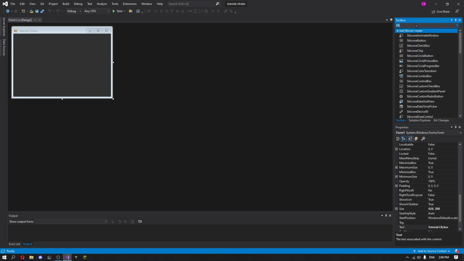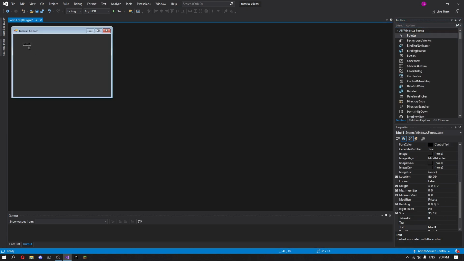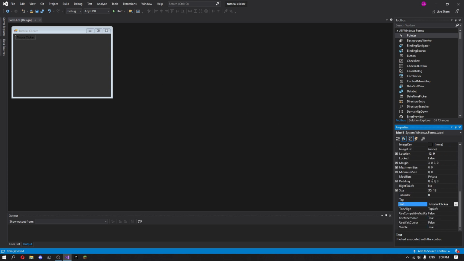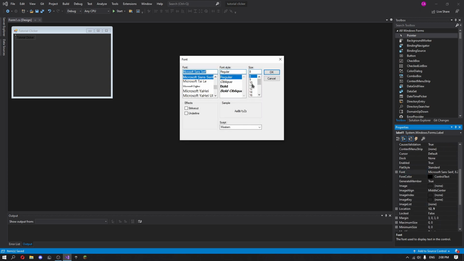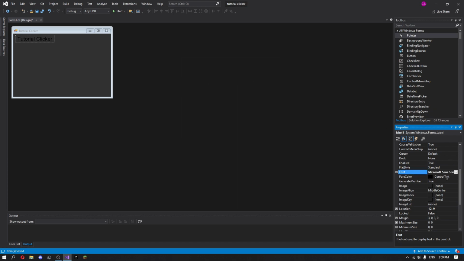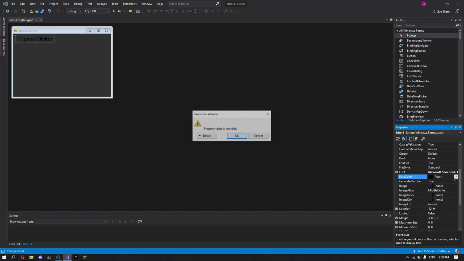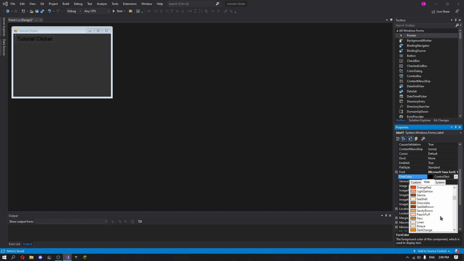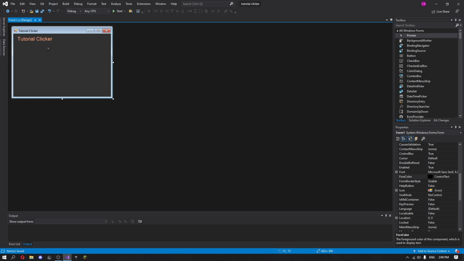First thing you want to do, once that's installed, Siticone should be there. Add a little title label. Text, let's make it Tutorial Clicker. Let's make that a bit bigger, let's make that 16 maybe. Set that to a nice little fore color. I'm going to go with peach. Is that a color? No, it's not. I'm going to go with a cool little orangey. Let's have a look. Light salmon. Alright, that's not as incredible as I was originally expecting.